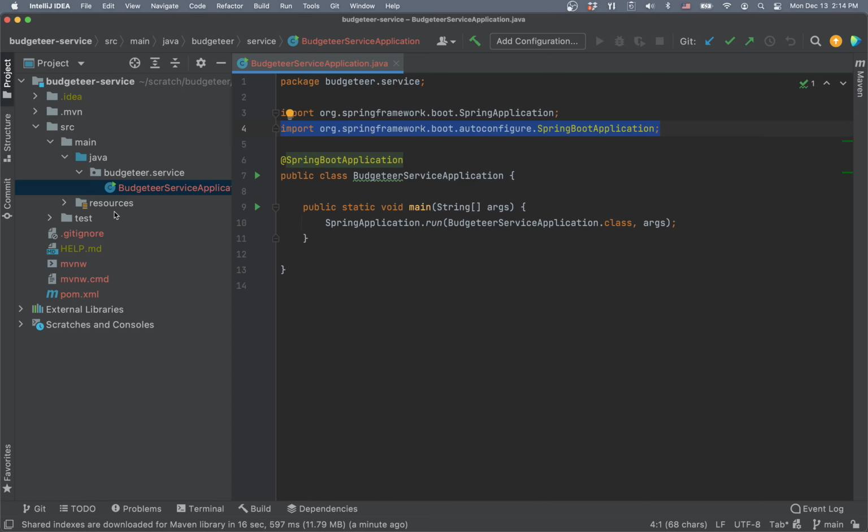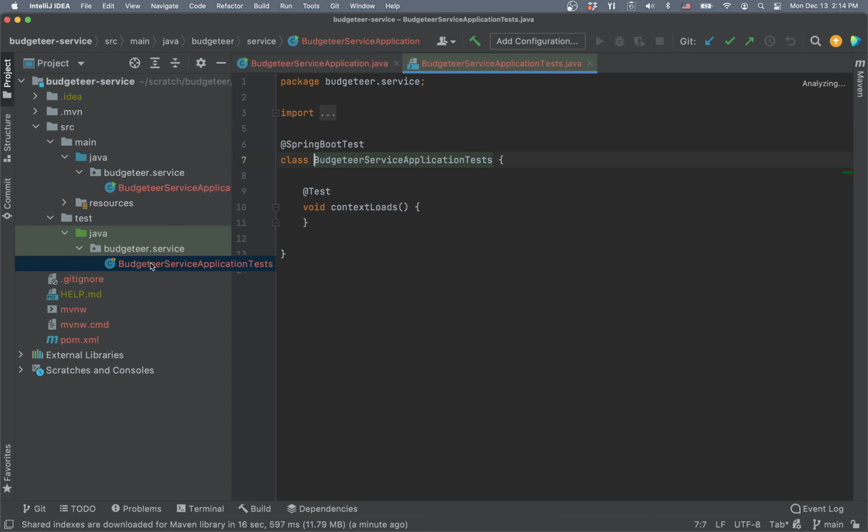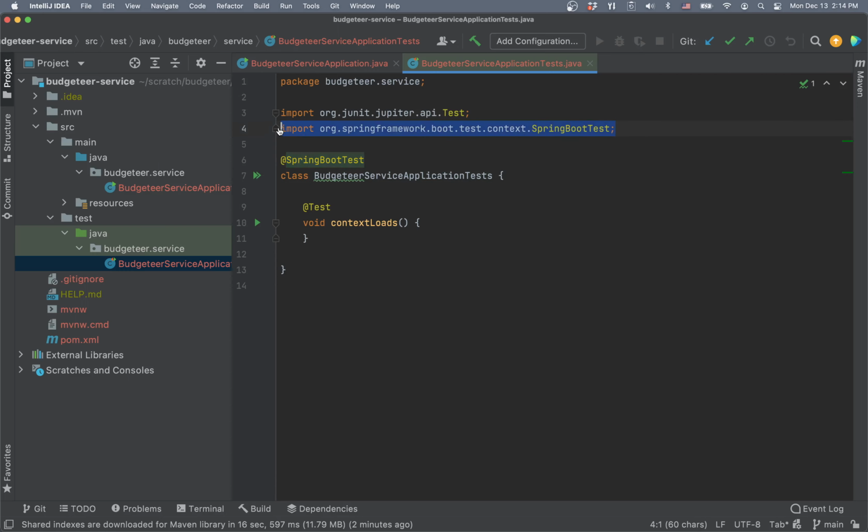We're down to 30 seconds here. And then let's look at our test. We've got a Spring Boot test annotation that's covered in here in the import. Here is our class, and it doesn't do anything. It just has this context loads doohickey. It's an empty test.